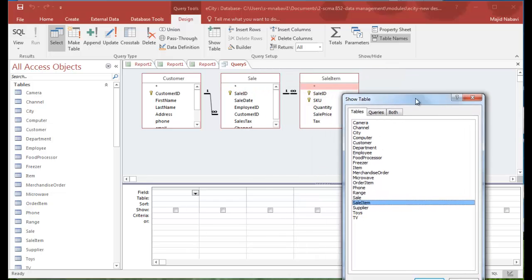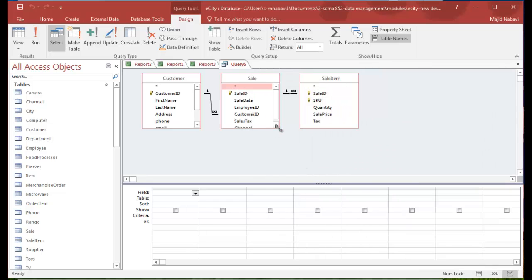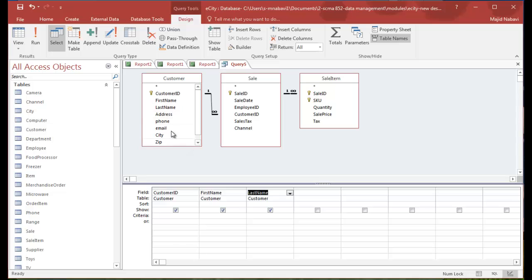Add three tables: customer, sale and sale item. Sale item contains quantity and sale price, so we can do a calculation. What we need from the customer table, let's make it quick, just ID, first name, last name. And from sale item, we can add quantity and sale price for individuals.